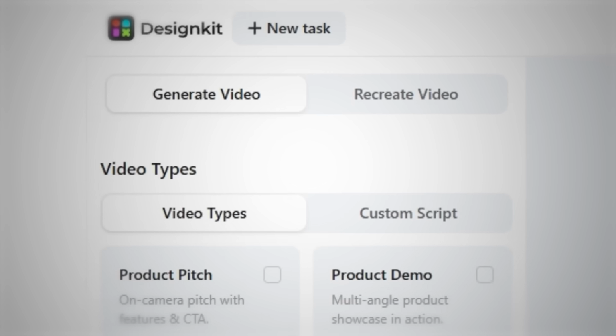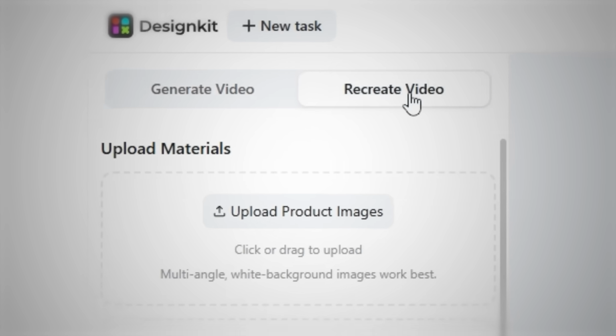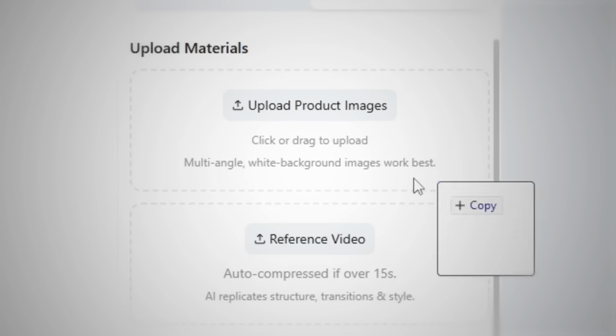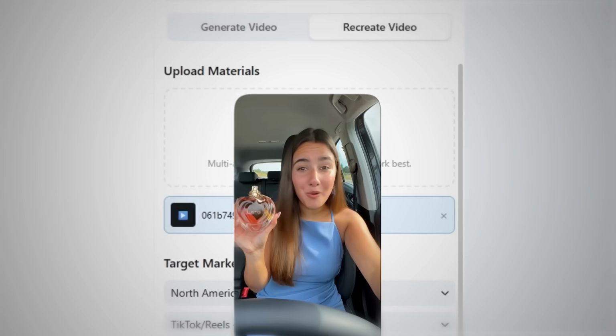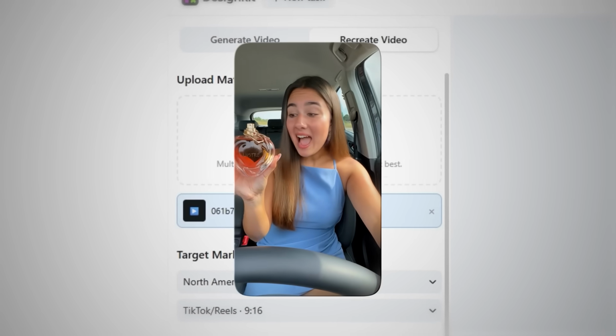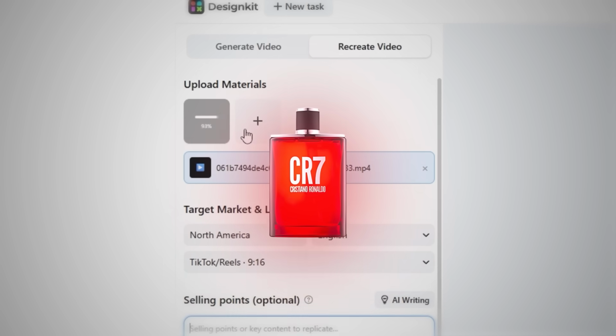To replicate something that already went viral, there's an option to recreate a video. Press it and you'll be able to upload your product images and a reference video. So I'll upload the ad I want replicated in the reference section. Everyone is obsessed with this iconic heart-shaped bottle. And for the product, I'll use the GOAT's own perfume line, CR7 by Cristiano Ronaldo.